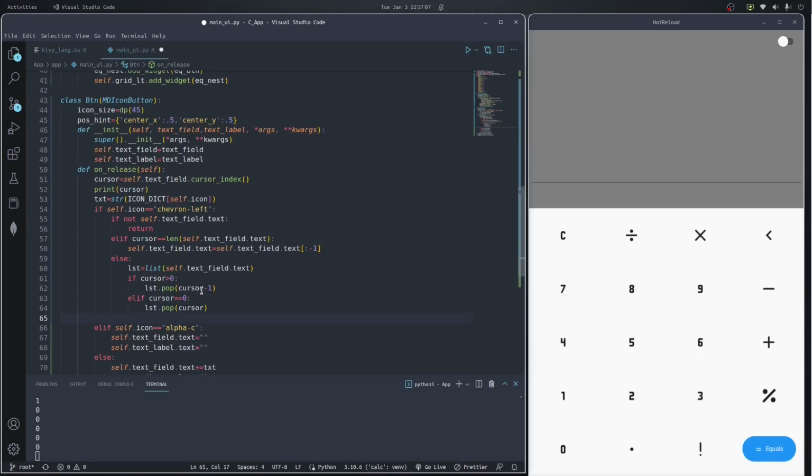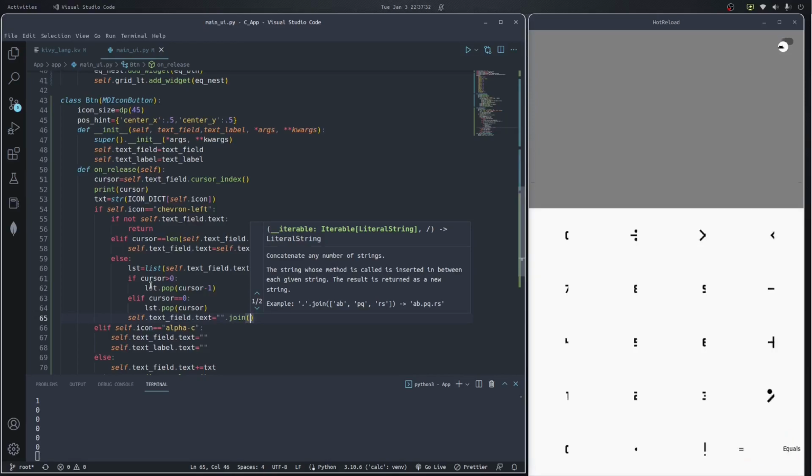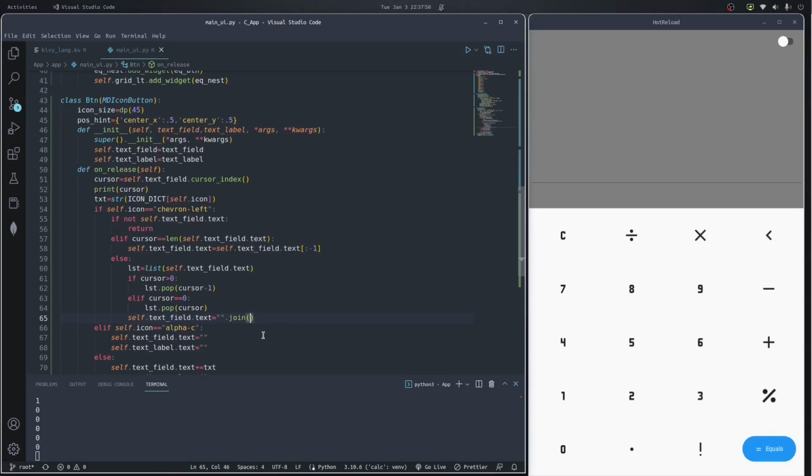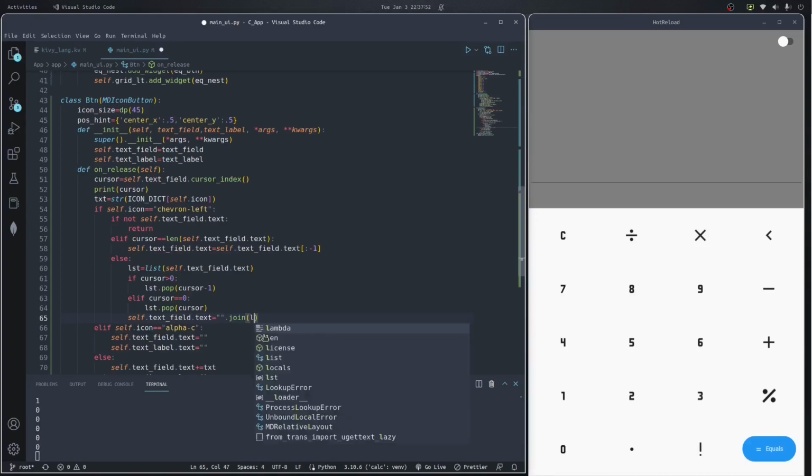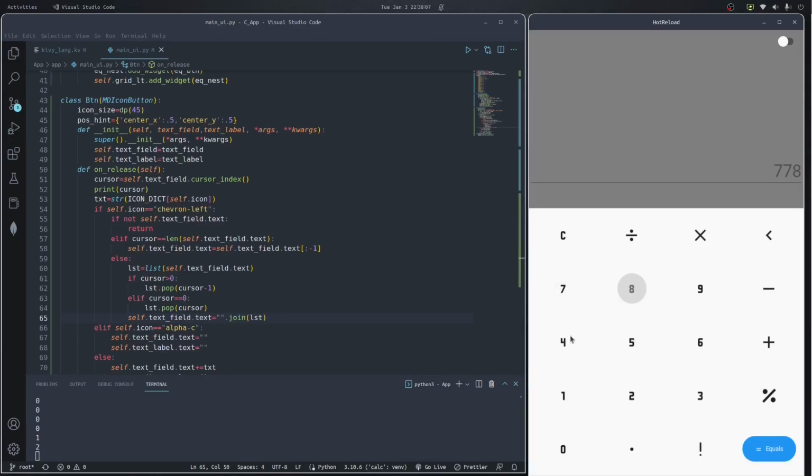After that, we need to be able to reconstruct this list back to a string. So to do that, I'm going to assign the text property of the text field a new value. I'm going to use the join method, the join string method, which takes an iterable and then reconstructs it back to a string. The argument that I'm going to pass here is going to be the list. Let's try it out and see what we're getting. I'll pass in a few values. At this point, this first if statement evaluates to true. 8, which is directly behind the cursor, is going to be deleted. So let's try it out.